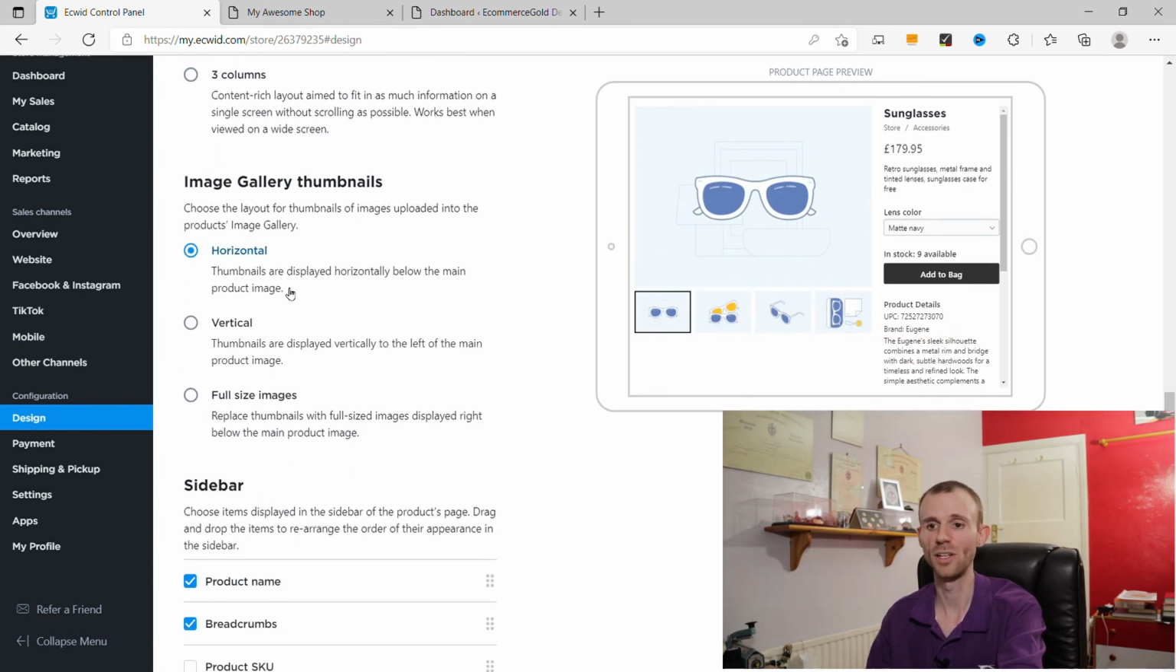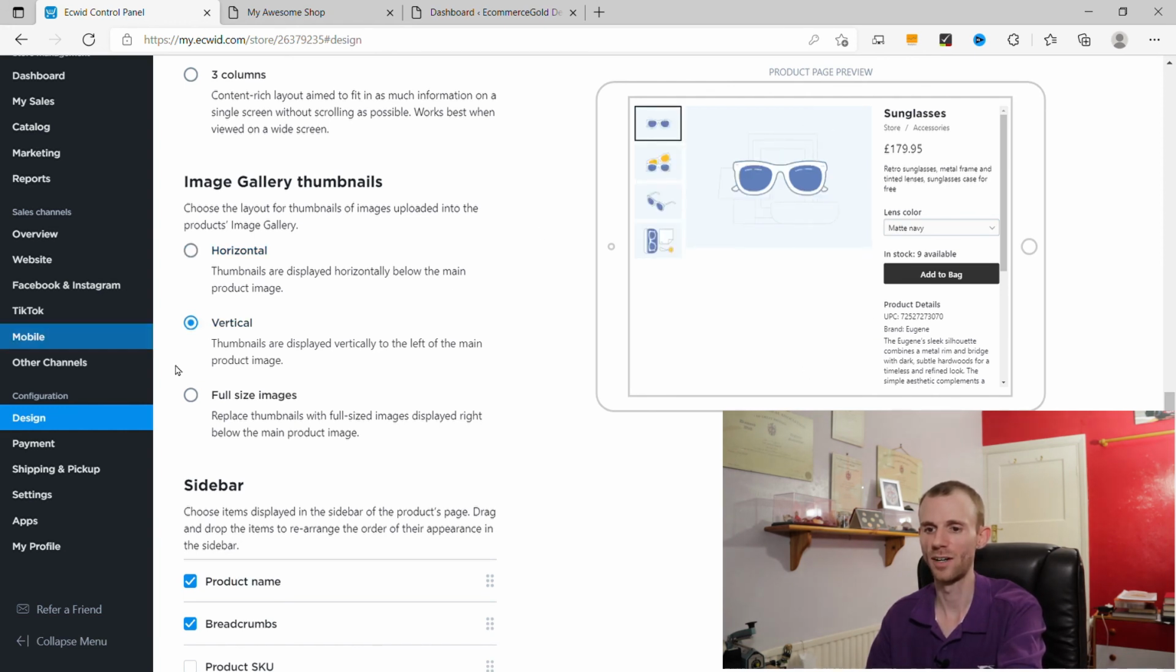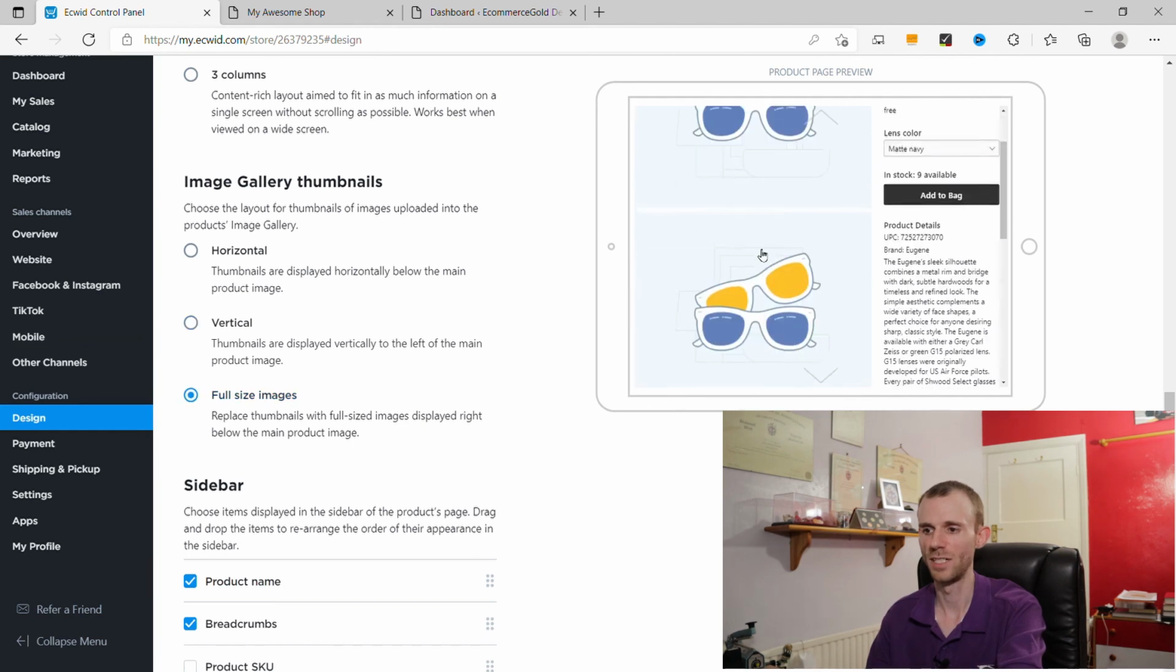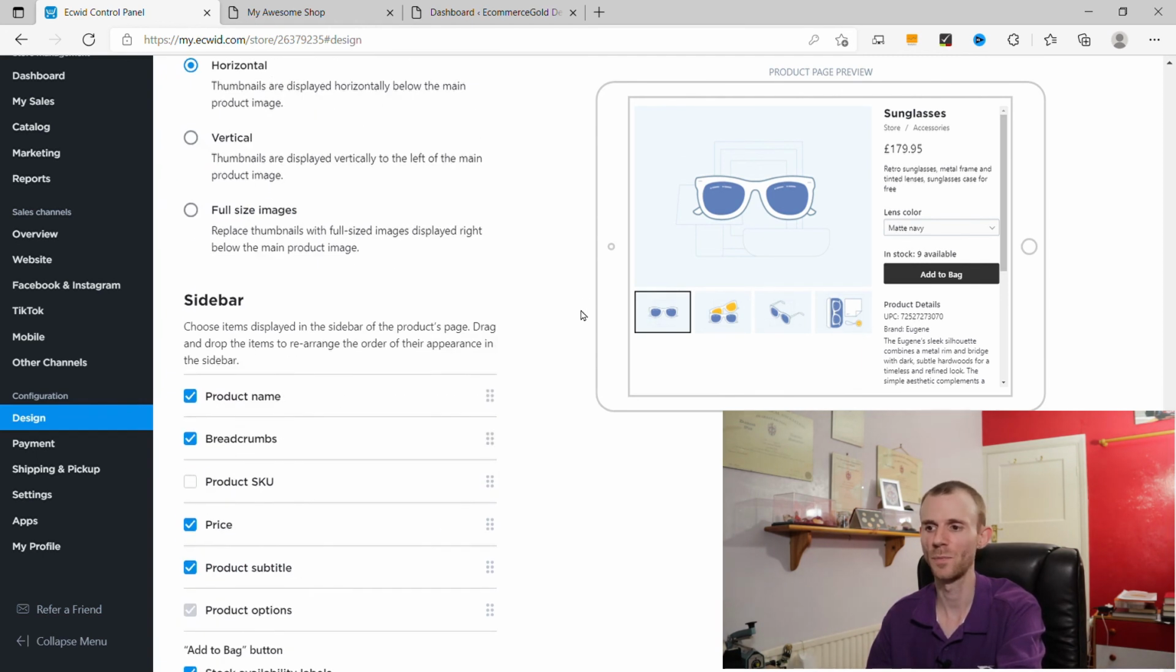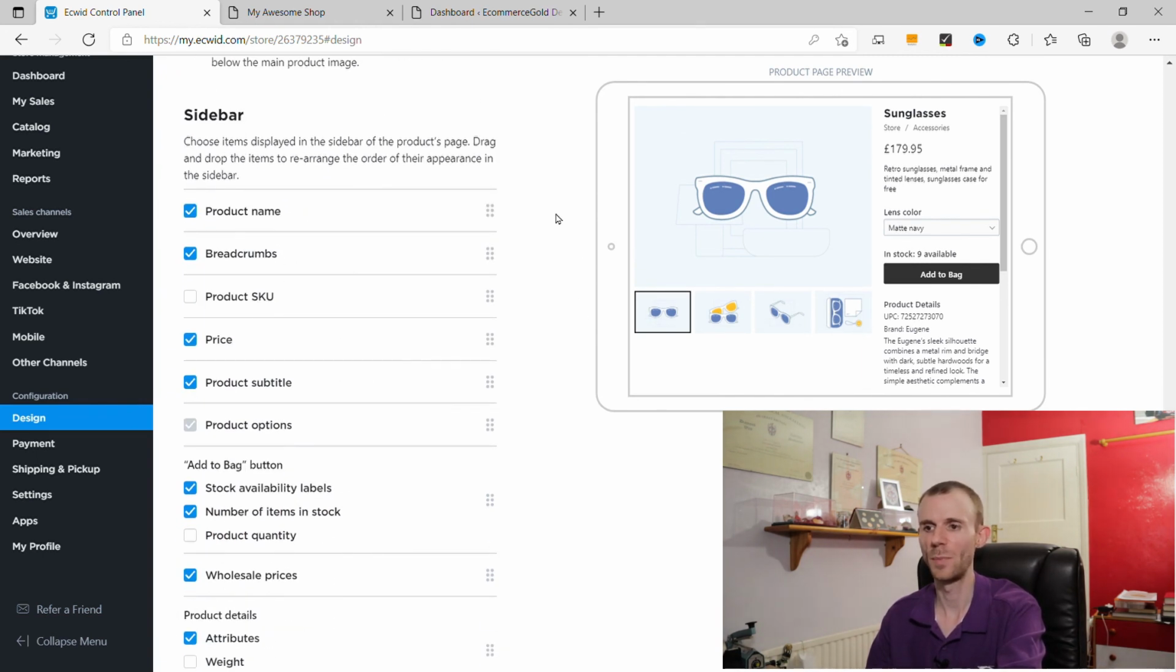Then you can change how you want your gallery thumbnails to appear, so you can have it so they appear underneath as a horizontal bar, as a vertical bar, or as full-size images that you need to scroll down the page for. My personal preference is the one at the bottom. I just think it's the best looking one. And then finally, you choose what appears and what doesn't appear in the sidebar.